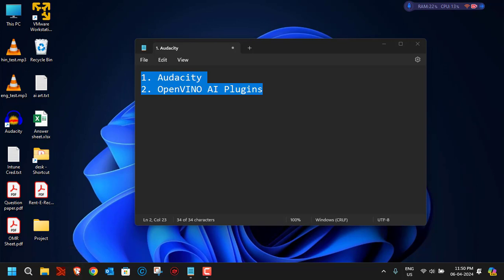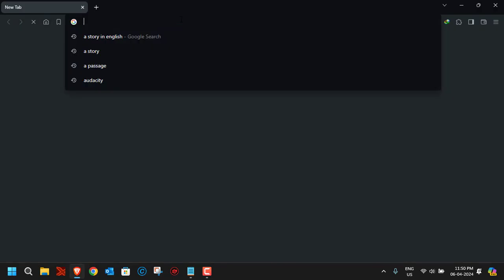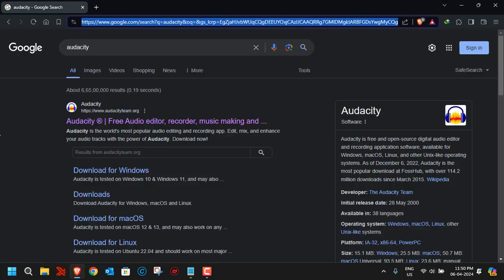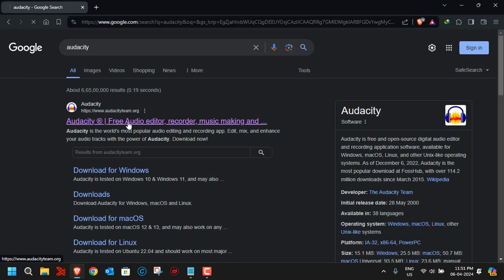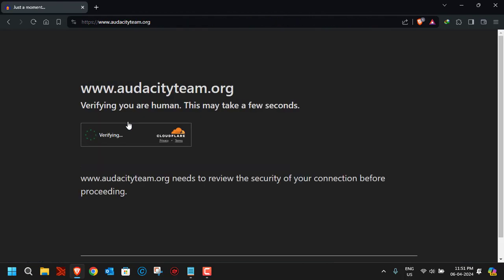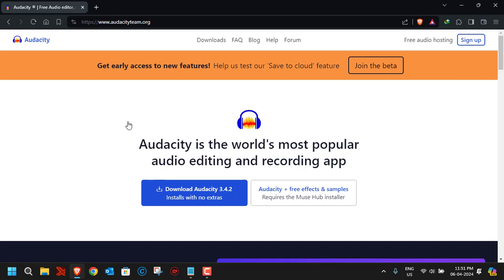So first you have to open your web browser and go to Google, or simply search for Audacity in your search engine. So here you can see that Audacity is there, audacityteam.org. You can simply click on it and it will open the Audacity website. After clicking on it, the website would check whether you are a human or not. So once the page loads, you can simply click on download Audacity 3.4.2. So we have to use just the installer, not the additional things. If you click on it, it will initiate the download.